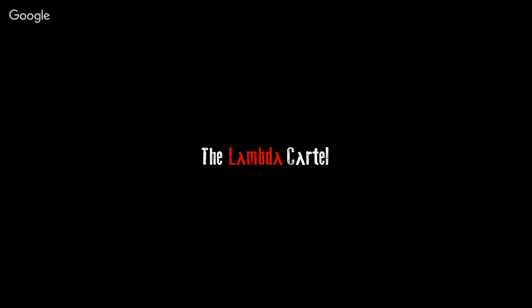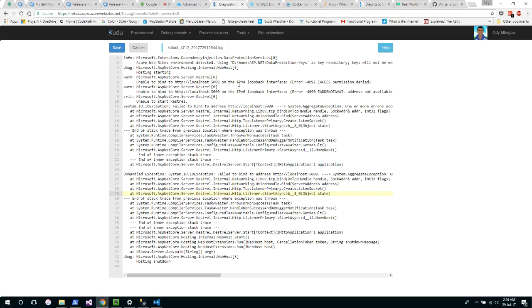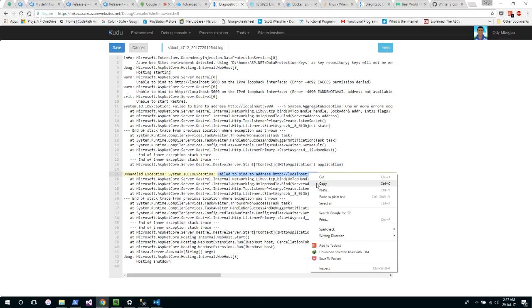So, wow, this is where we are finally. I don't think that was the problem. Ultimately, it says Azure websites environment detected, yada yada yada, Kestrel, access permission denied, which is head-scratching to me. Address not available. Google. But yeah, so I have one System.AggregateException: failed to bind to address 5000. Let me see if I can quickly do that. Let's copy.